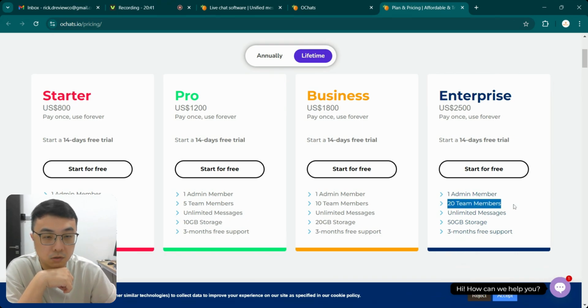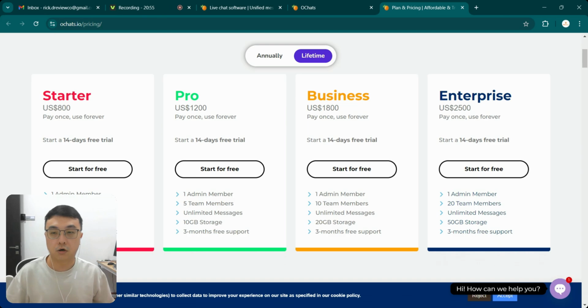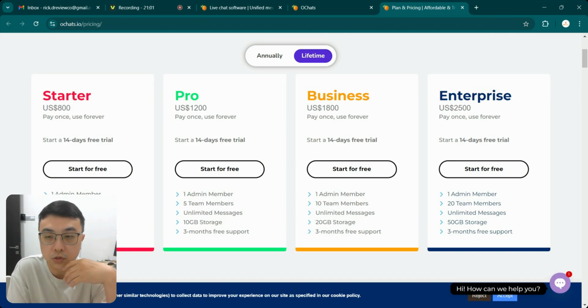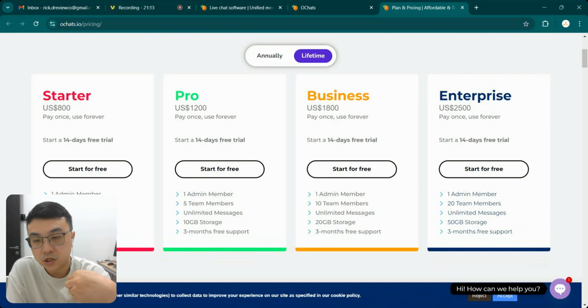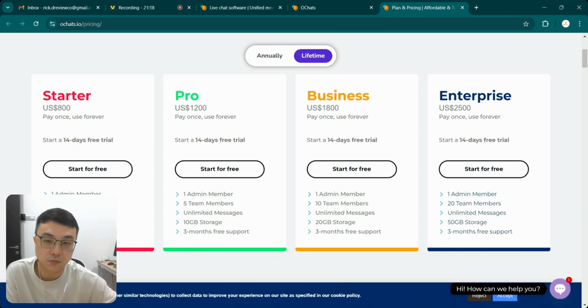Wondering whether they can increase this 20, let's say if a company has more than 20 team members who want to access the software. Okay, so there's GB storage. I assume that it's all storage space: message storage, image storage, video storage. Just now I didn't see any function to delete messages. So I assume that once incoming messages come in, they will continue to consume your storage until it reaches 5 GB. But actually 5 GB is quite a lot.